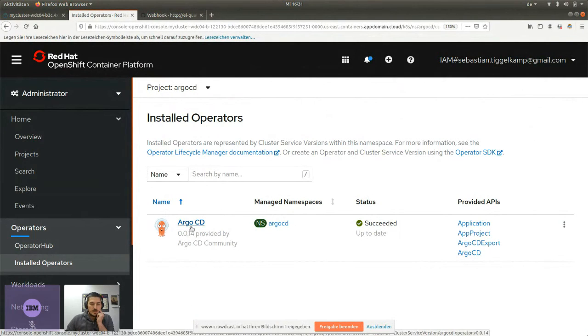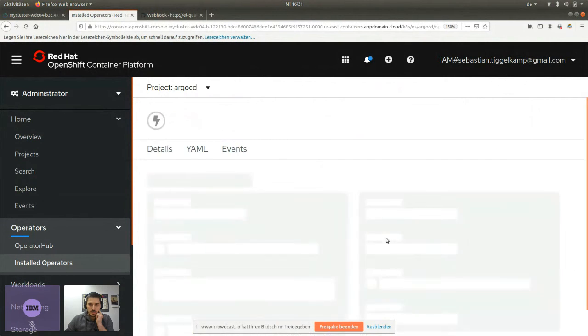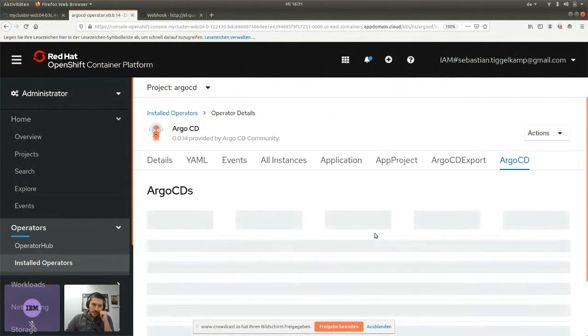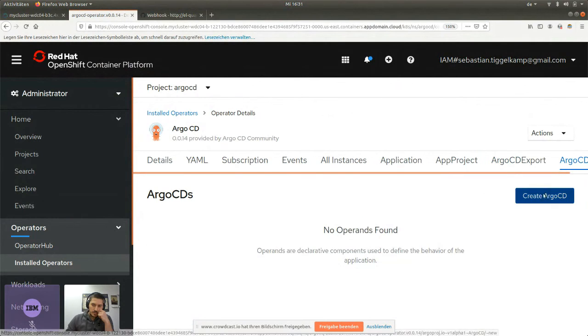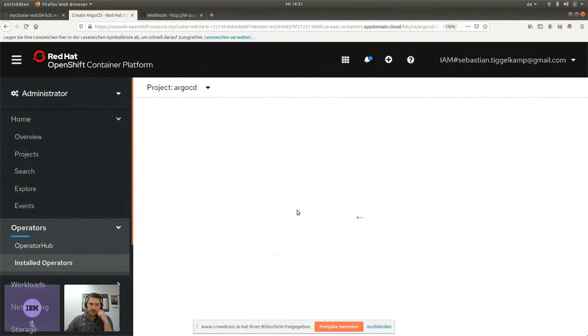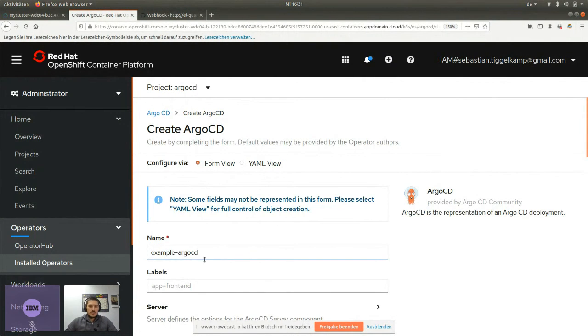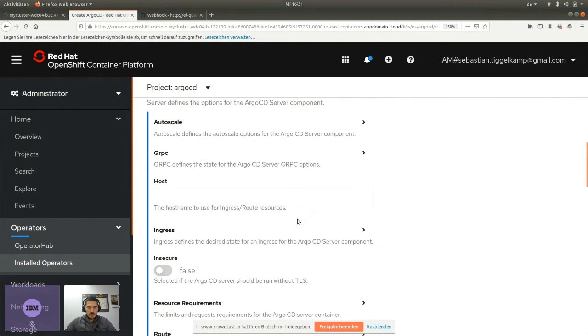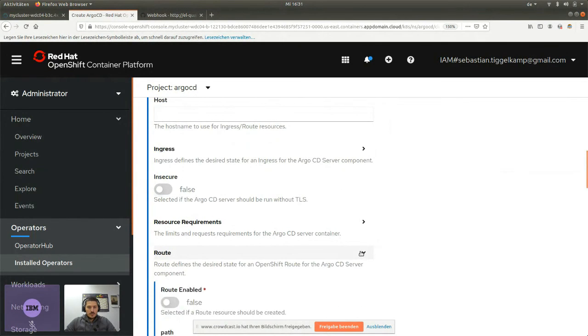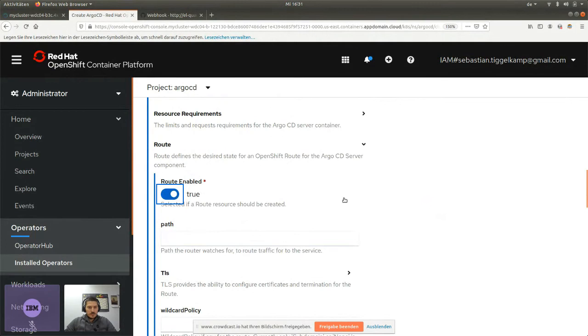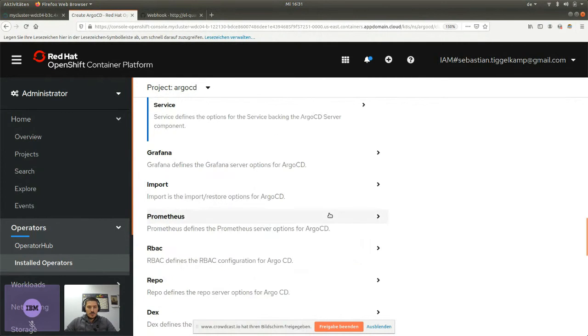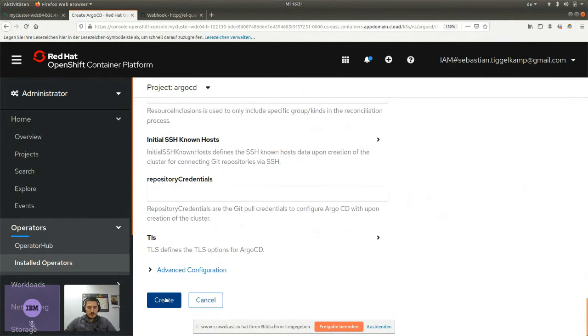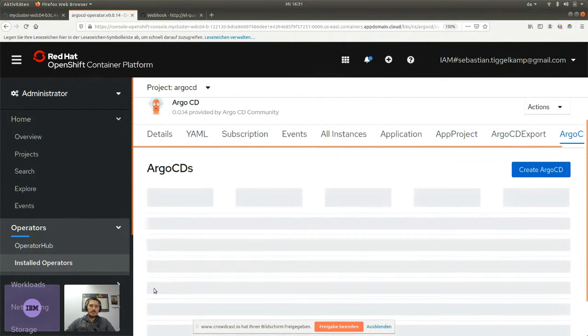So we already see that ArgoCD was installed successfully. Now we need to create an ArgoCD instance. This is also quite easy to do for the basic setup. We just define a name. In our case, I need to have a route that I can use because we want to have a look at the UI, for example. And the rest is, for now, also the default.